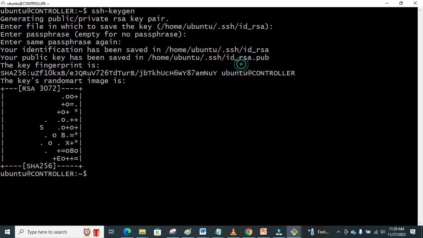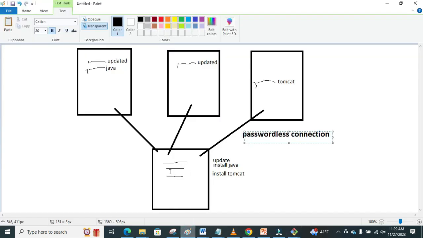The name of the key is id_rsa.pub. It is a public key. So when you generate this public key, you are going to send the public key to all your servers. That means here we have generated a public key in this machine. So we are going to copy the public key from here and send here, copy the public key from here and send here. Okay, that's what we are going to do.